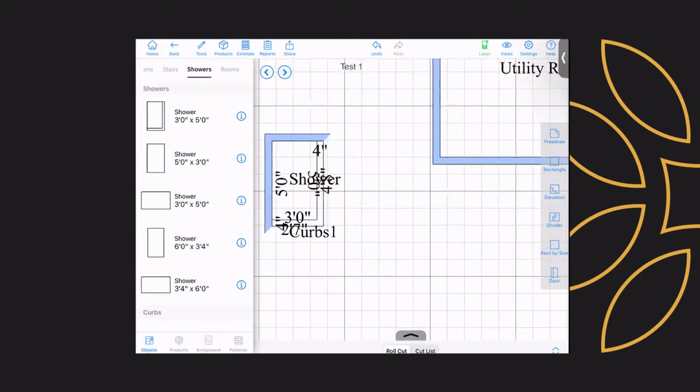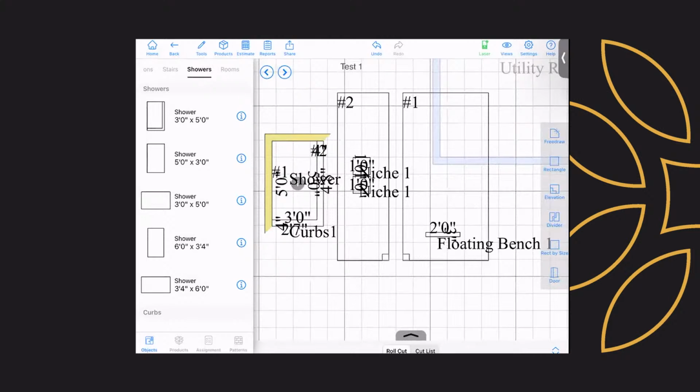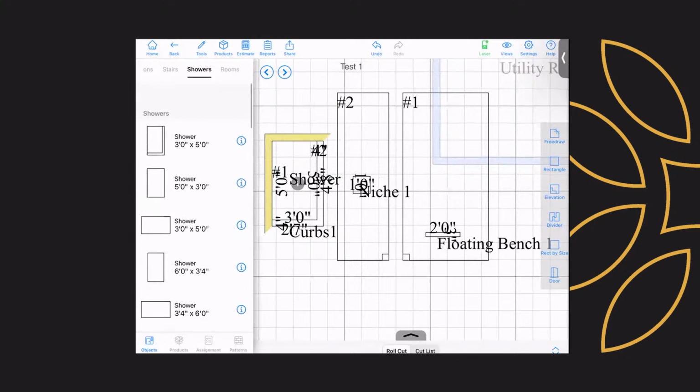So let's say we want to see the walls within the shower. There's only 2 walls in here. The rest is a curb. So within this shower, you'll see that I have 2 niches and I have a floating bench. So let's say I want to take out one of these niches. I can just drag it and take it out. Or let's say we want to put a different one in here.